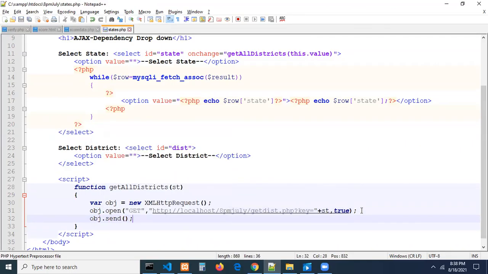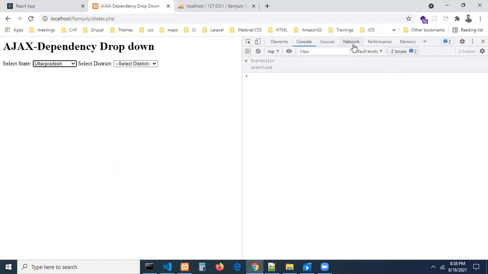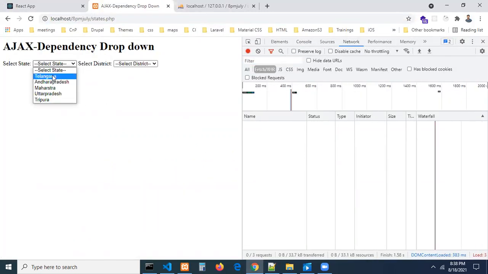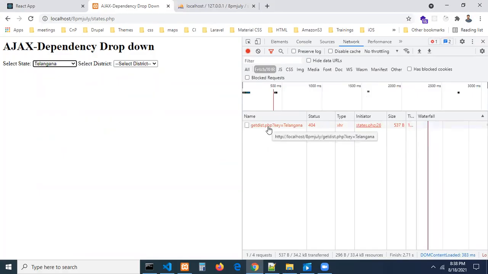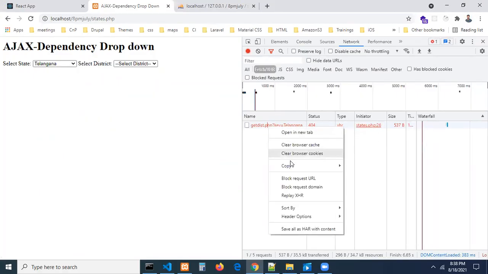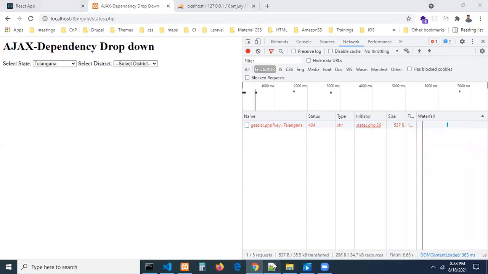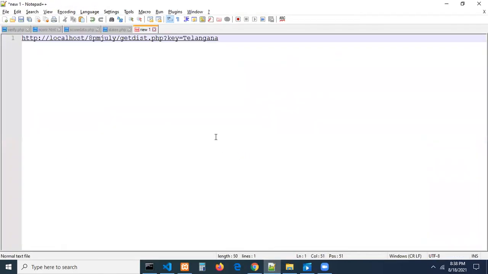Now you can see in the network tab, we can check the request, how the request is going to the server. Can you see I'm changing the value to Telangana? Can you see the request went to the server, right? Can you see what the request is? I'm just copying the link address. Can you see, guys, how the request is generated? The selected value is Telangana. It is sending a request to localhost/July/getdist.php?key=Telangana. So a request is sent to getdist.php with the key equal to Telangana.